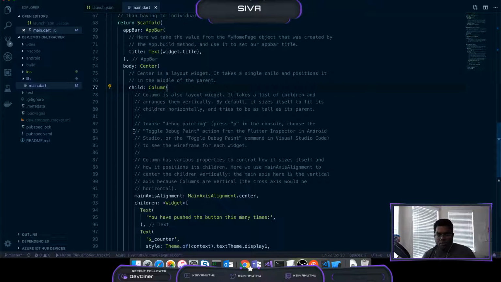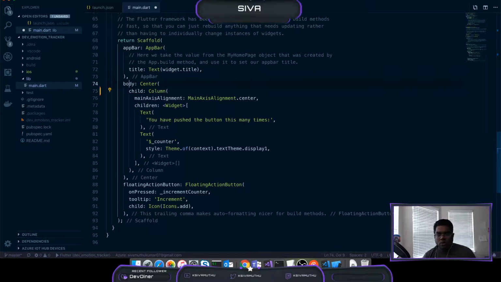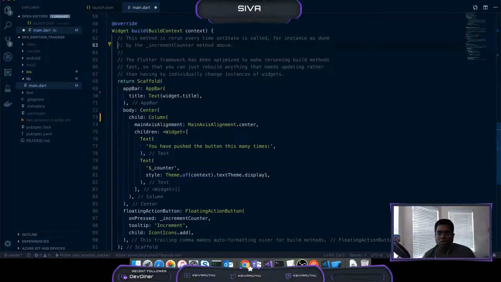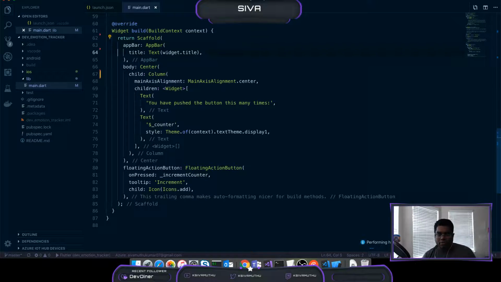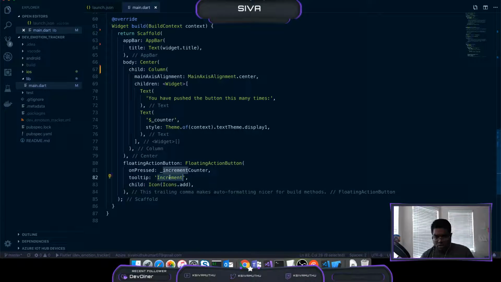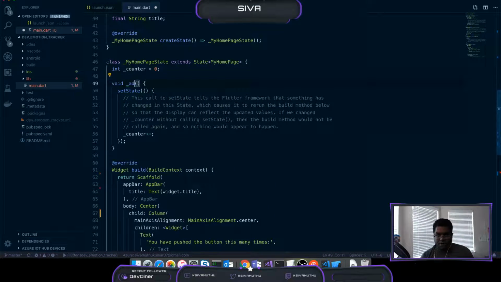So let me remove this a little bit. I don't like too many comments in the code. Okay. So it has a scaffold, an app bar, and a body, and in that body they have a centered alignment, and a floating action button whose onPressed calls increment counter. The tooltip here is add emotion, and instead of increment counter, add emotion.